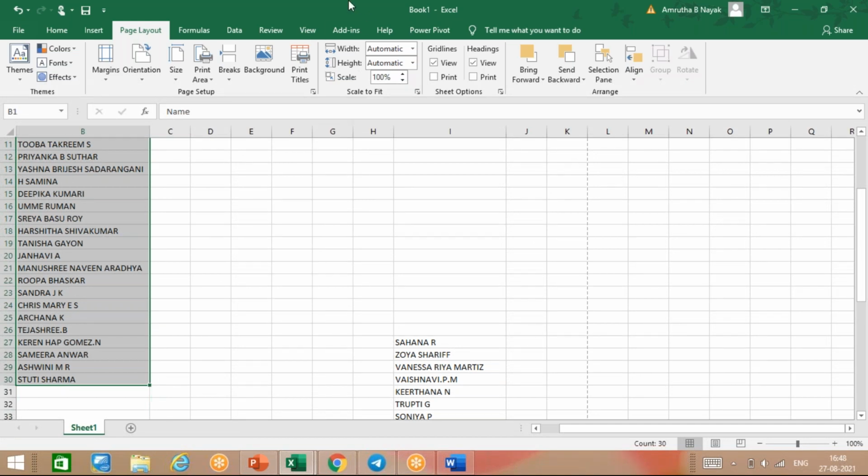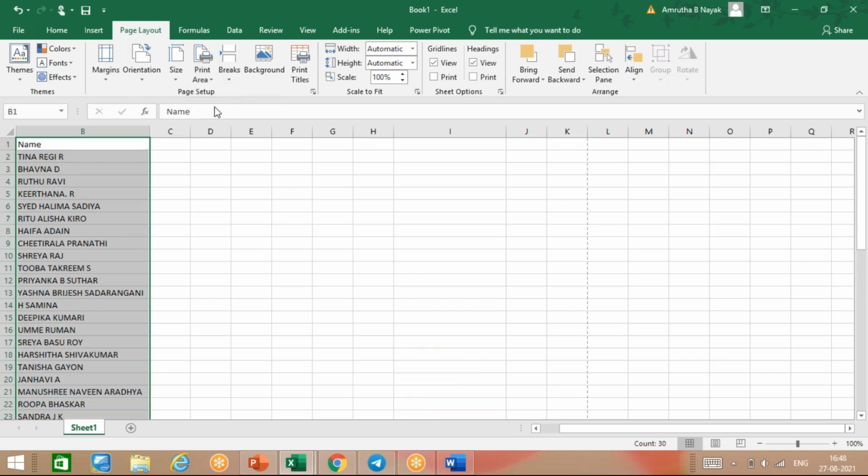Go to print area. Click on set print area. So when you click outside, you can see a box here for the selected thing. Now wherever your cursor is, that doesn't matter. Just do Control plus P.